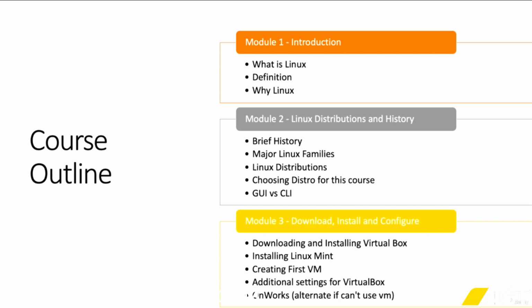In the next module, we will see how we can download, install, and then run it in a virtual machine. Then we will look at Linux Mint. Then we will look at how we can create our first virtual machine in VirtualBox. Then we will look at some additional settings of VirtualBox. Then if you cannot install VirtualBox and then run VMs over there, how we can work around in OnWorks.